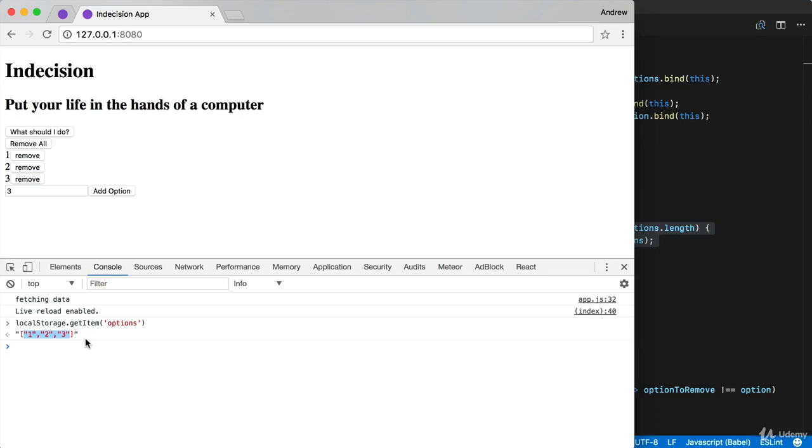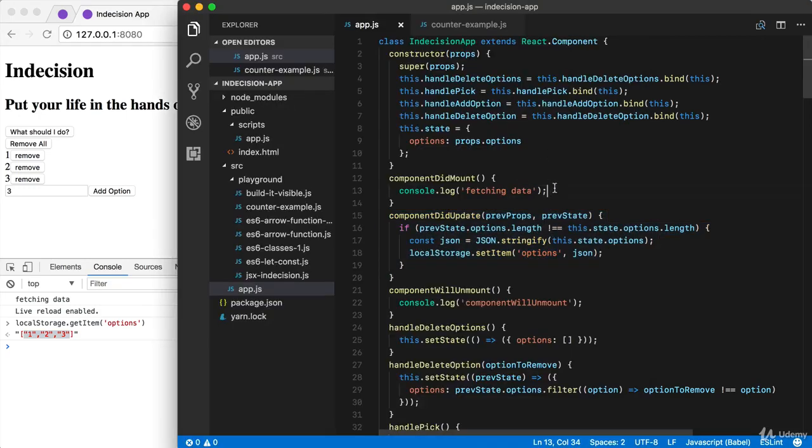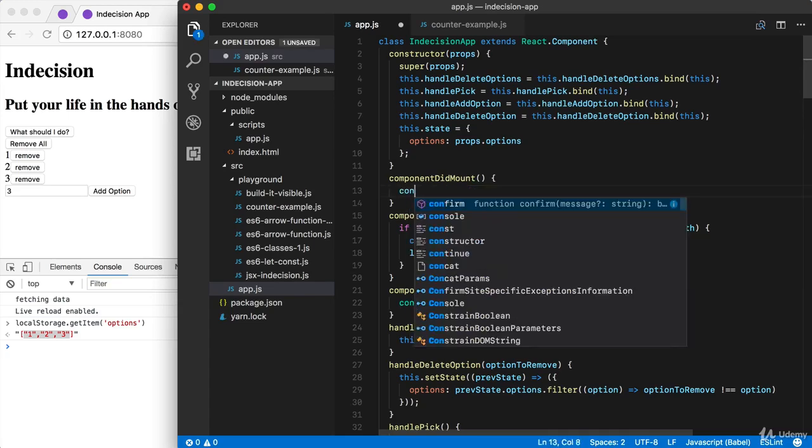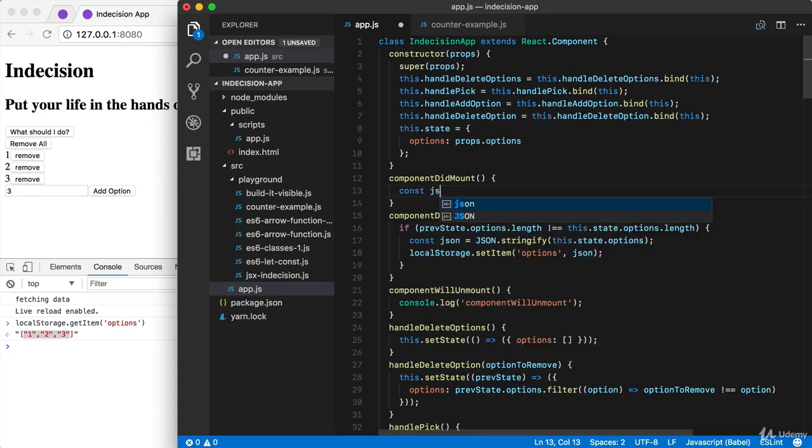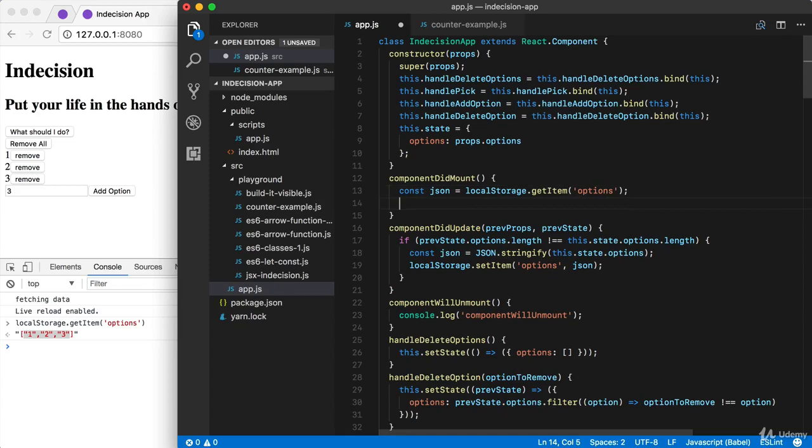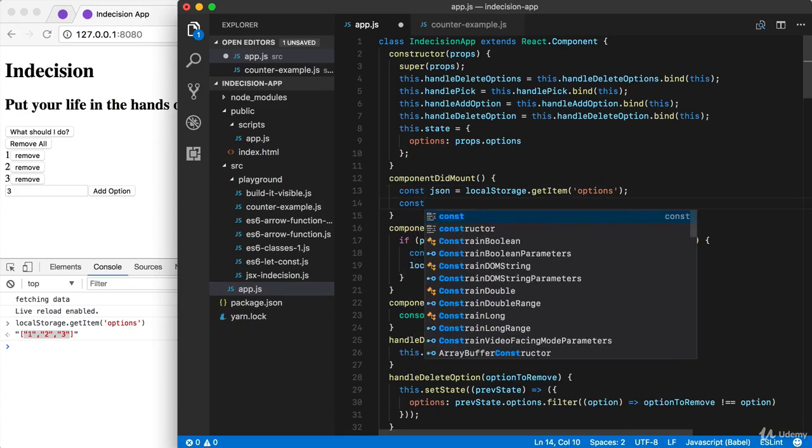Now all we need to do is figure out how to read that data in and actually use this.setState to set the state based off of whatever data is sitting inside local storage. Right here, we can remove our console.log, and I'm going to replace it with a const. We're going to call this one json once again, and this time we're going to be reading it from local storage. That'll be localStorage.getItem, and we are trying to get the value for options, the one that we set down below. Now, once we have the json, we want to get a real JavaScript array back. We're going to use const to store that.